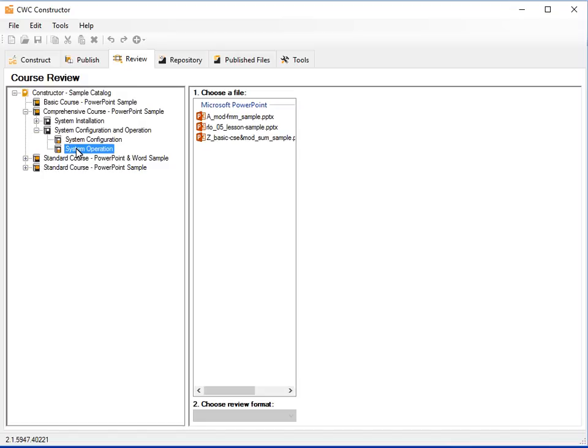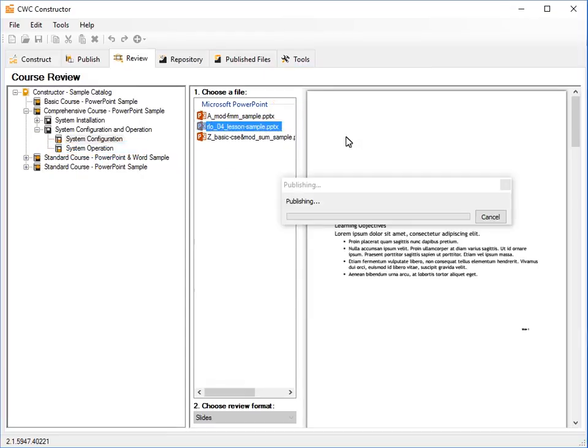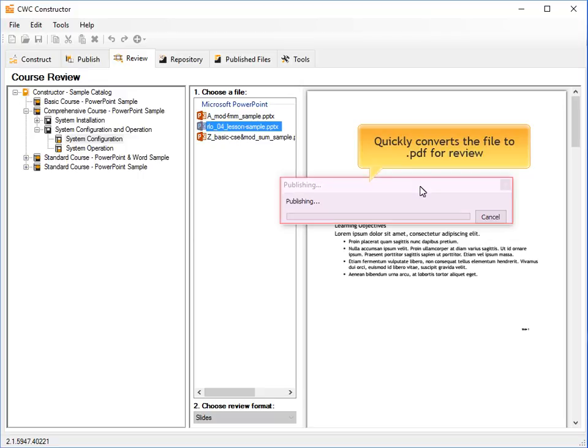Here is an example of reviewing a PowerPoint file. Select the container which you wish to review content, and then in the middle container, select the file you wish to review from the list. On selecting a file to review, it takes a few seconds to convert, or should I say, publish to PDF.